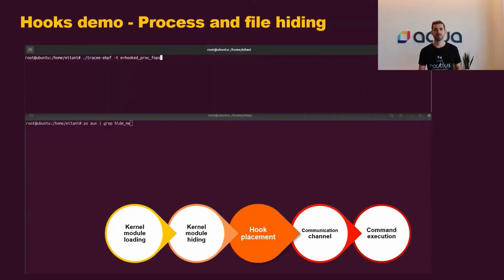In the following demo, we'll see how the phide kernel module, or rootkit, hides a process and how Tracee is able to find the file operation hooking it uses.